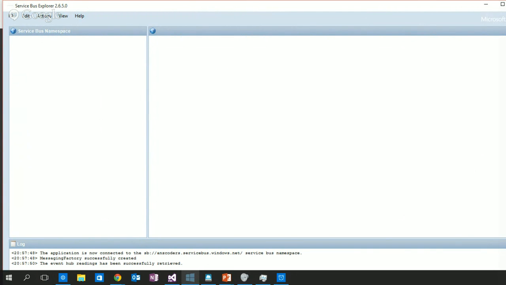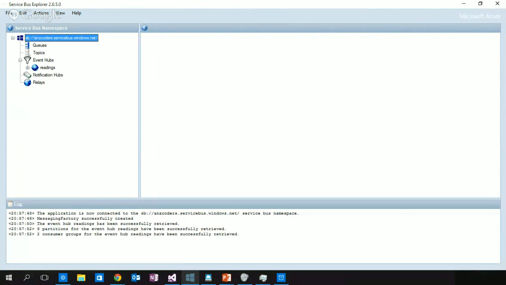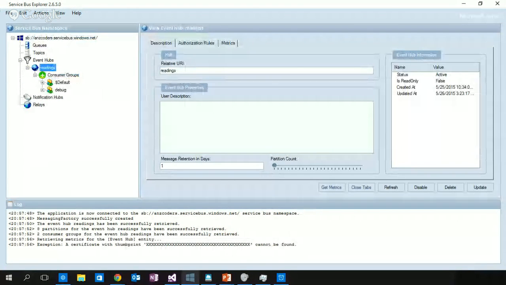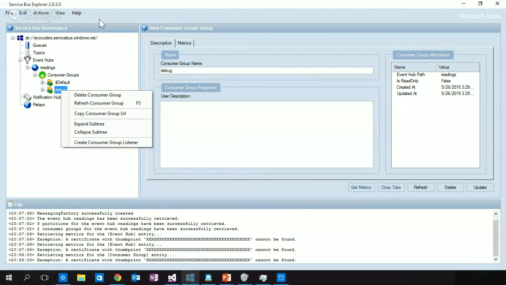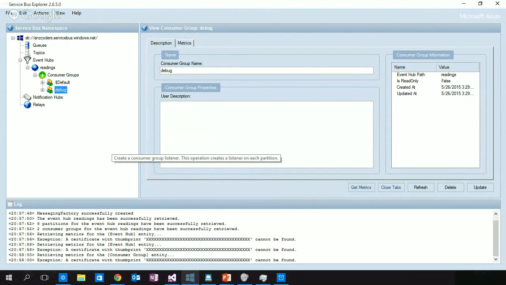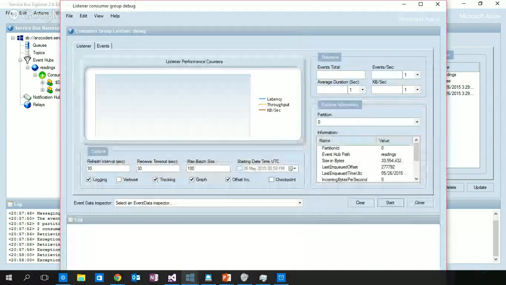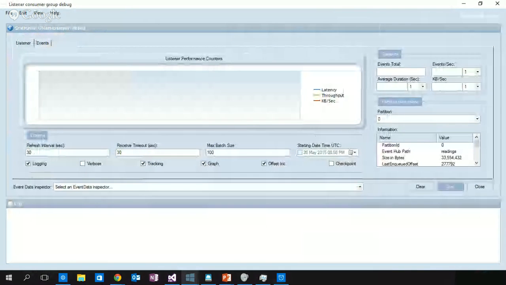So what's actually happening here is it's connecting to the Service Bus namespace and scanning through it for all of the assets. What I've got over here is the readings Event Hub, and I've got a consumer group here called debug. Consumer groups we'll talk about a little bit later on, but just think of this as like a subscription to the Event Hub for the time being. And what I'm doing is creating a listener, and I'm going to start that listener now.